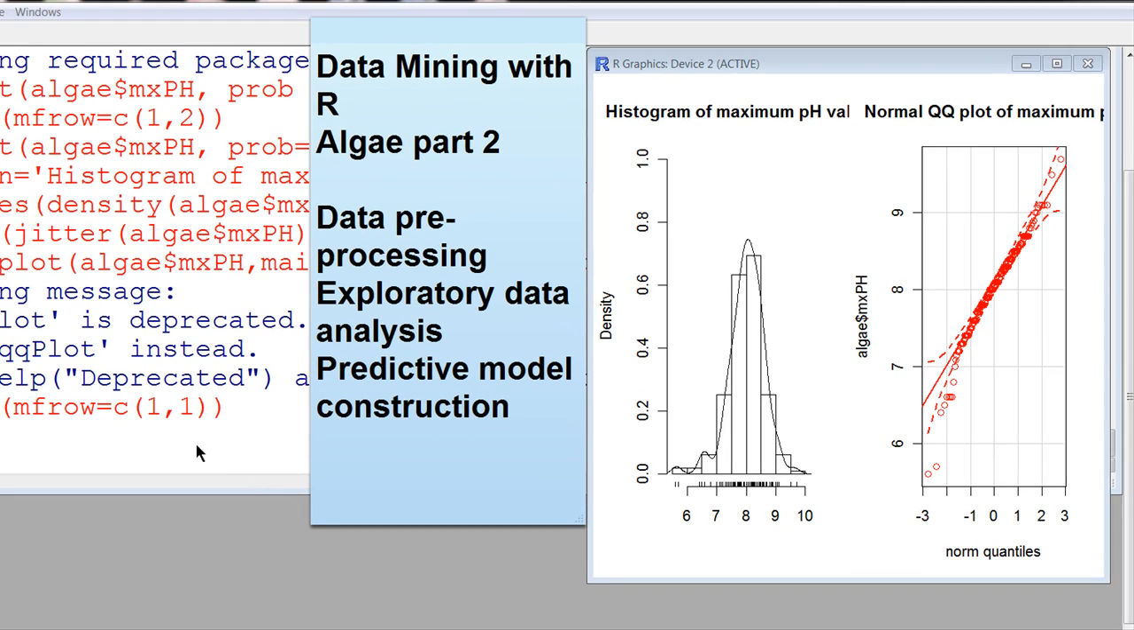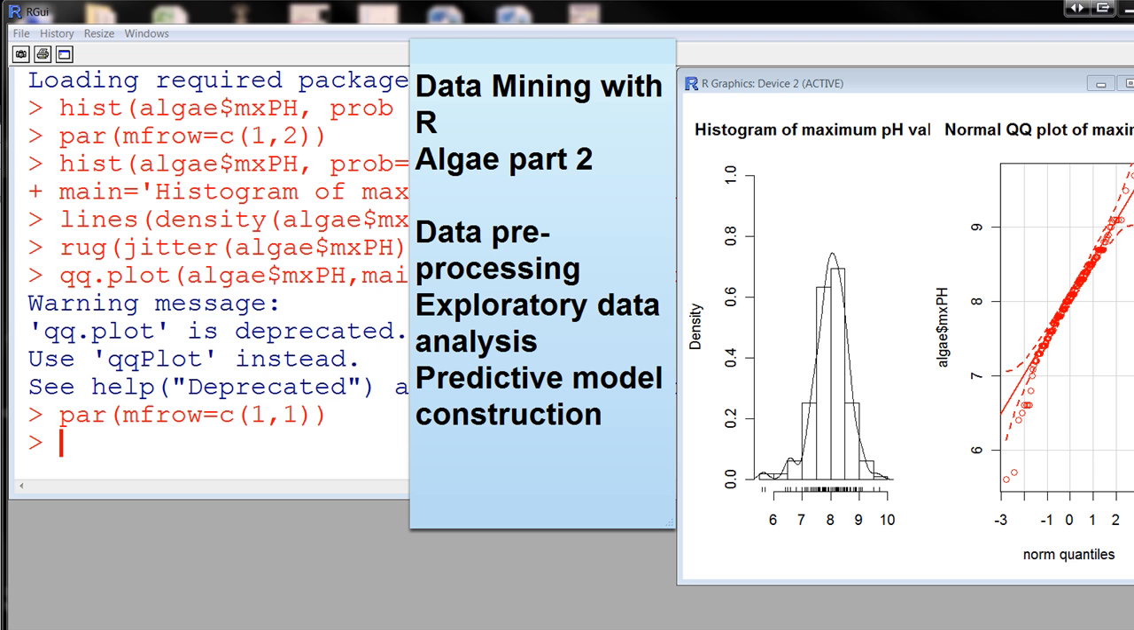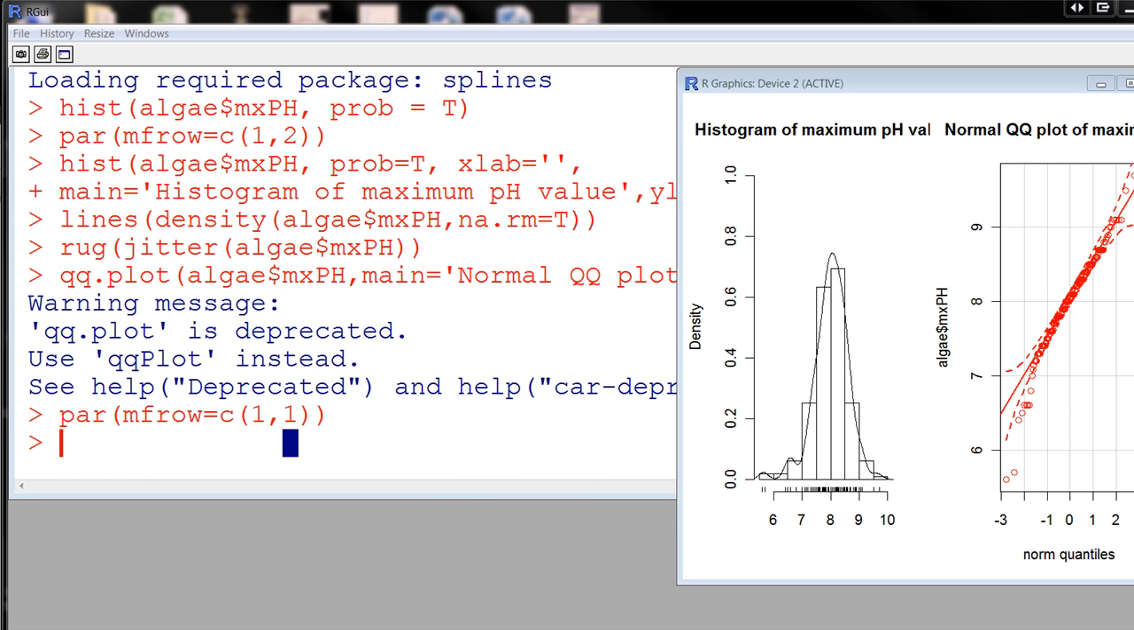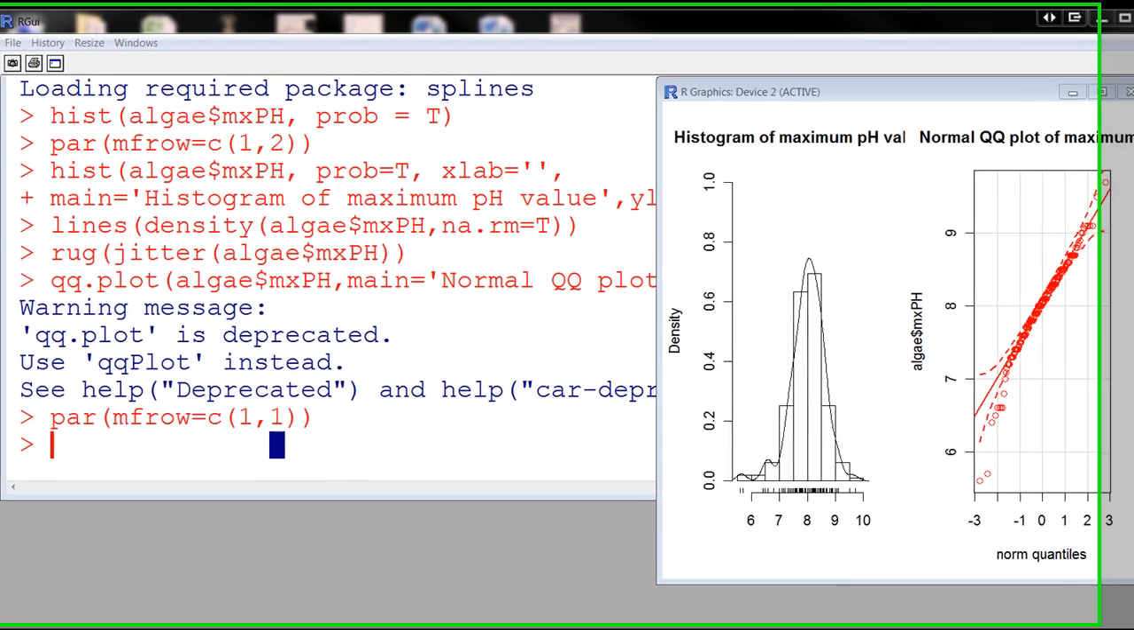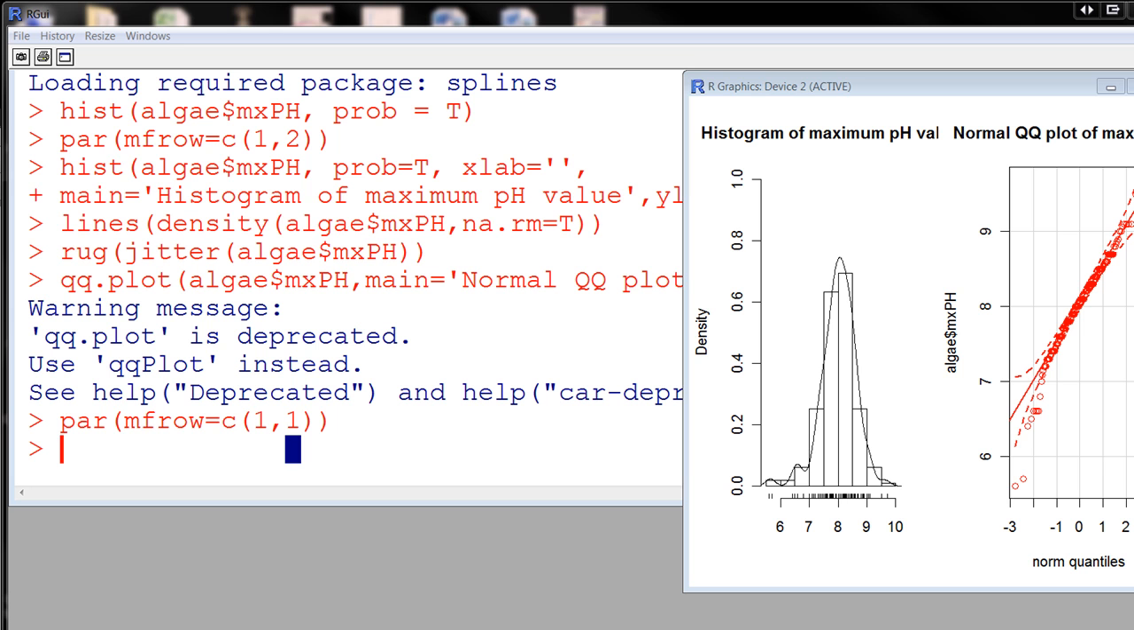Okay, so we just finished with this plot. This was for the maximum pH, and so now we're going to start on part 2 of the algae data mining problem. We first showed how to summarize the different variables, and we also showed how to visualize one particular variable in terms of its histogram and how close to the normal it is. Now we're going to do a different variable and show some other ways for visualizing the data.